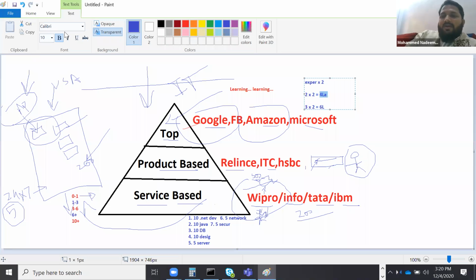I want to see how many students are here. 25. When you open the account, send me the request and I will accept it. You can search on LinkedIn for Muhammad Nadeemoddin, and you will be able to see me there. Send me the request and say, sir, I am your student. Let me see out of 25 how many requests I get. So this is one of the tasks for you.